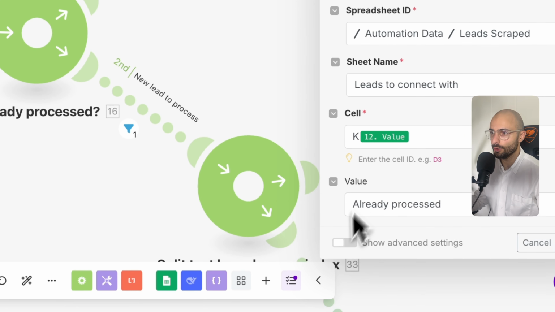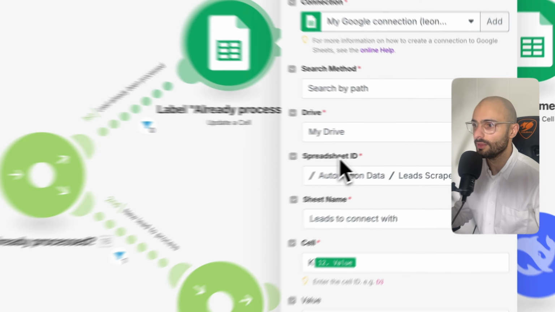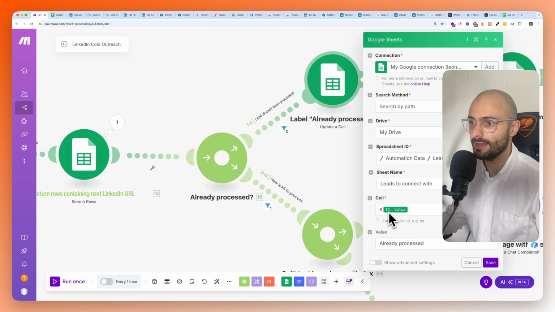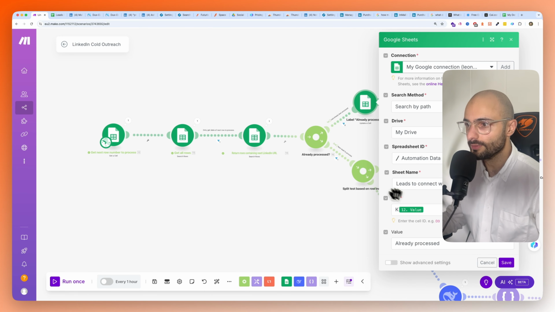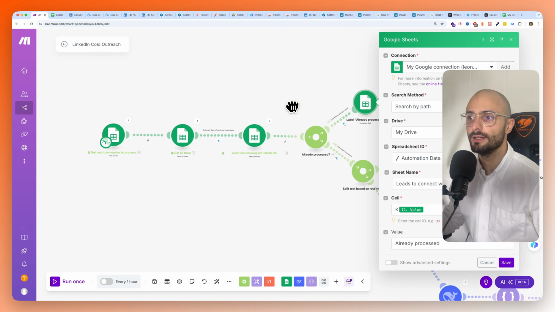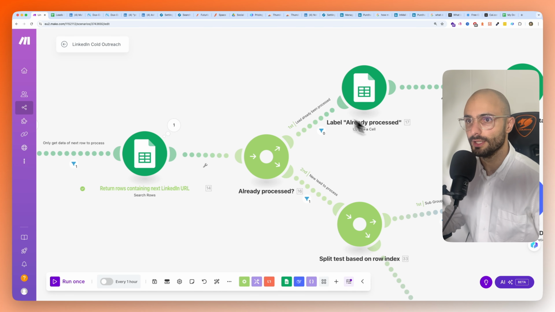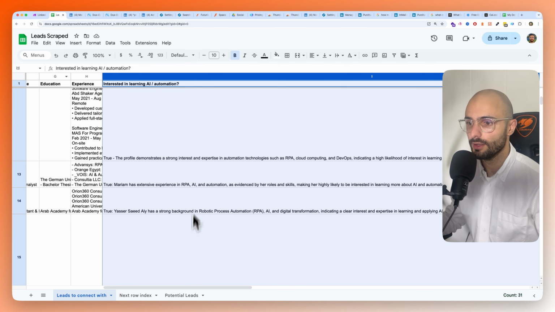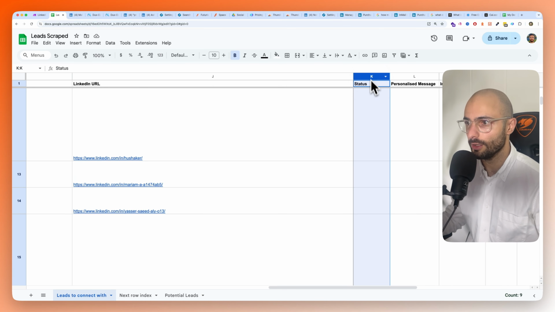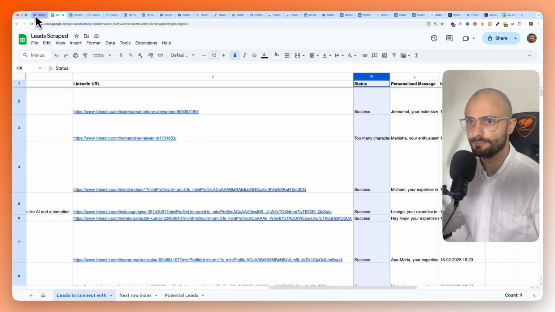So we have an update a cell module. These are the parameters, and then in column K, over here, I put the value. If I zoom out, it's using the value from the first cell. You can see how it shimmers when I hover over it on the left there. That is basically the row number. So in column K, in this case, it would be K9. It would then add in the text already processed. And that is for the status column. The status is in column K.